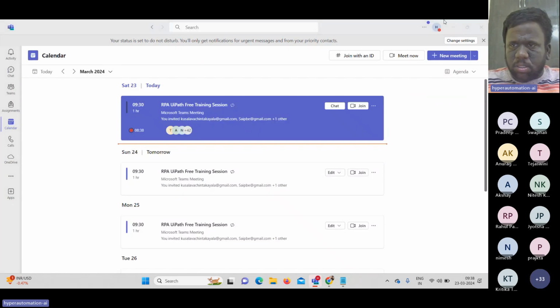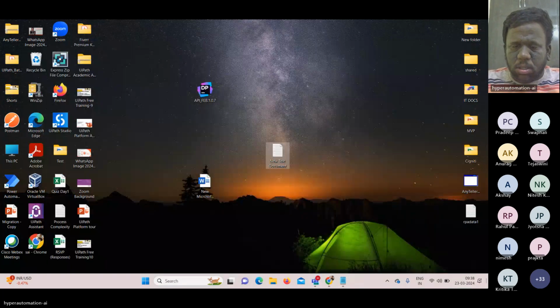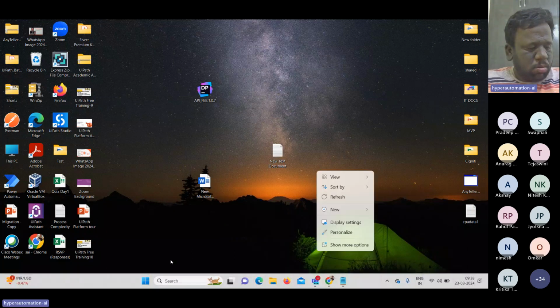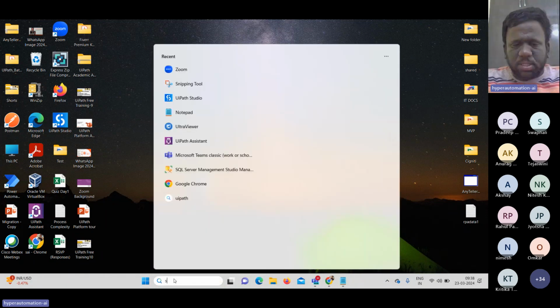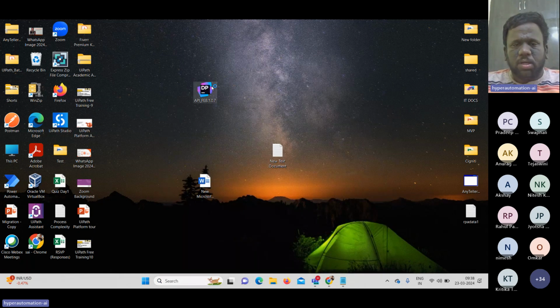Let's jump into our concept of database, right? So let me go through the database concept. For this, we require the SQL Server. So let me open this SQL Server.